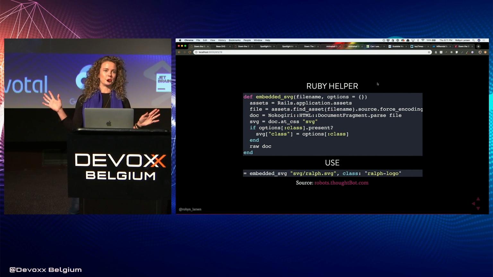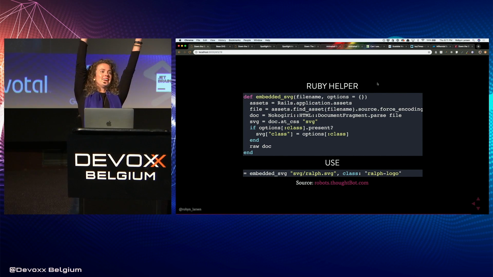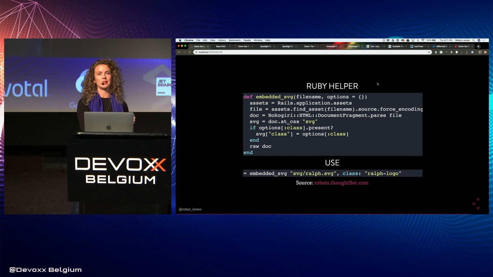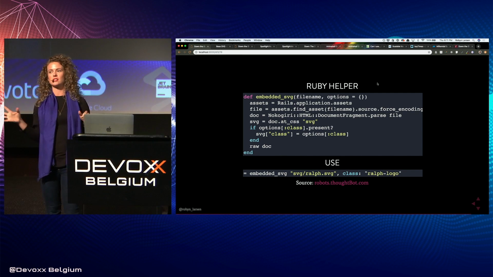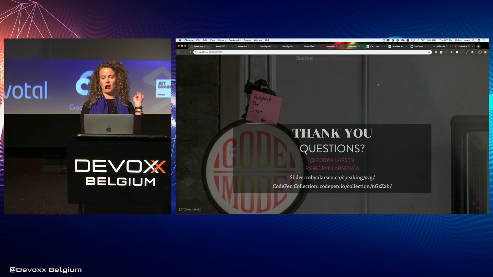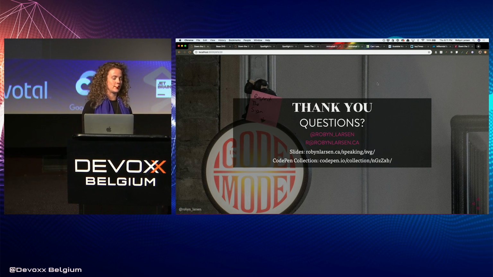Nobody here is a Ruby developer? Is anybody a Ruby developer? Yeah. This function is amazing for pulling in SVGs. So I highly recommend it. It's from a company called Thoughtbot. I found this years ago, but I still use it to this day to embed SVGs. It's awesome. Anyways, that's all I got.